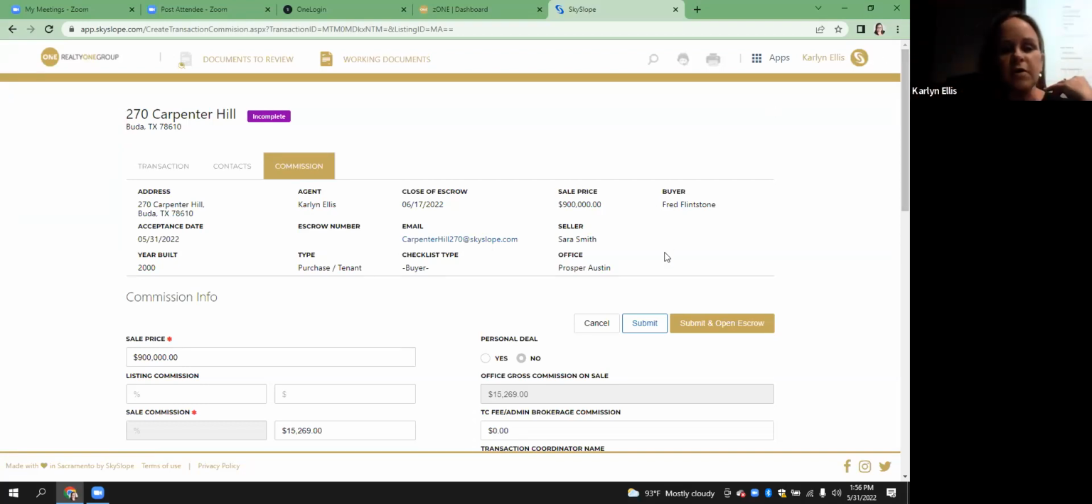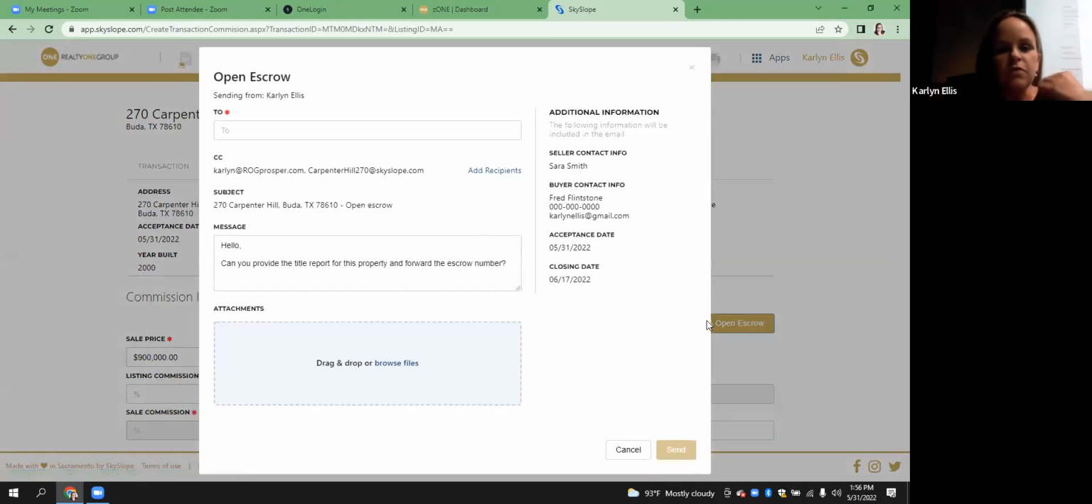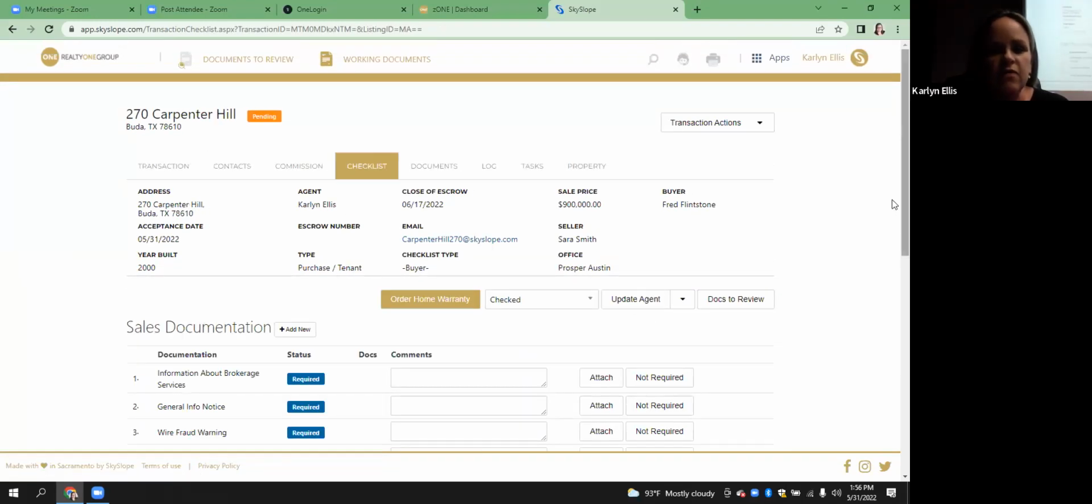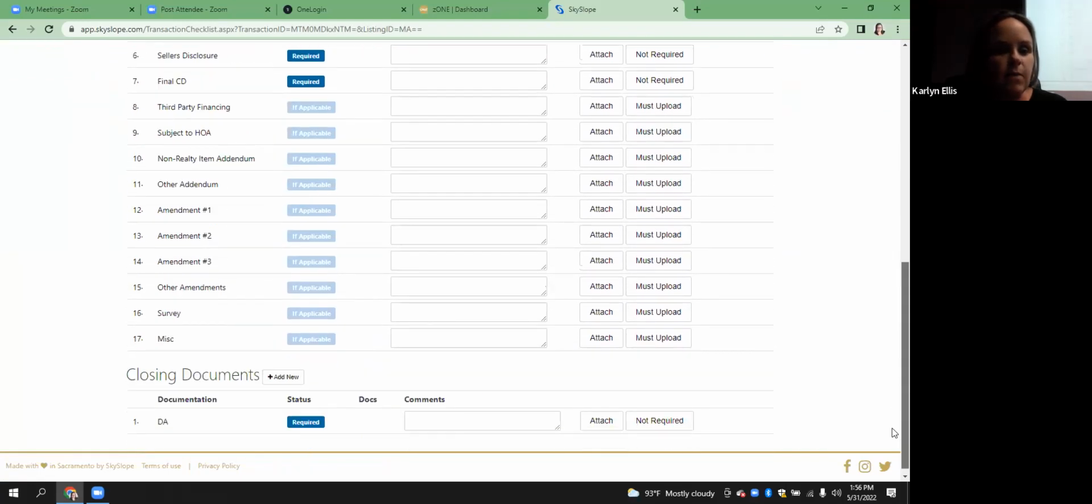Okay, so once we've put in our commission, now don't hit open escrow. If you hit open escrow, it's going to connect to Realty One title companies, which aren't in Texas. I don't know why this is even an option, so you're just going to hit submit. Now it's created the checklist where we need that paperwork.